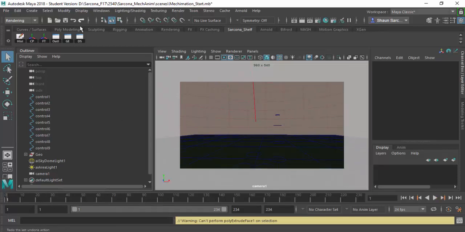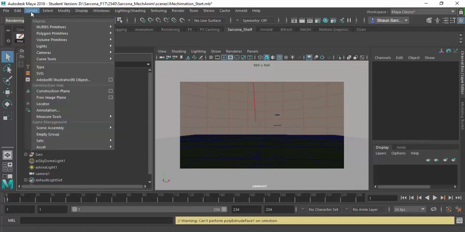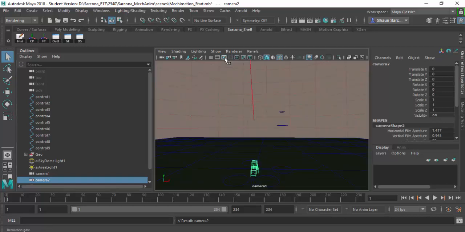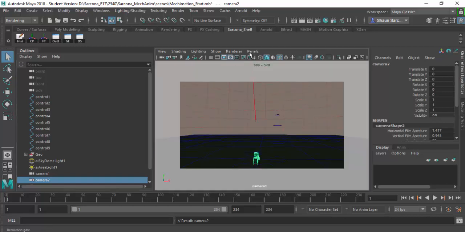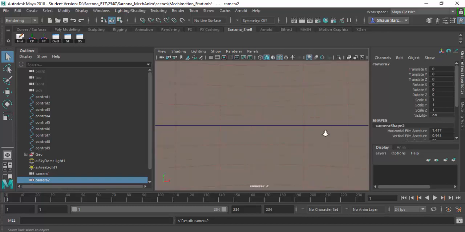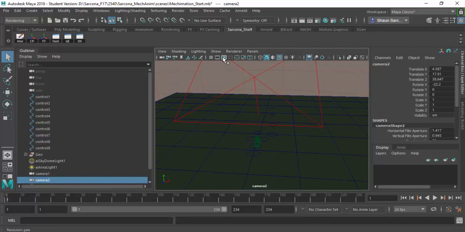Okay. To add the camera in there, you can just go to Create Camera. You click on this little blue circle here. And then I go to Panels, Perspective, and I change to Camera 2. So now I'm looking through that camera.